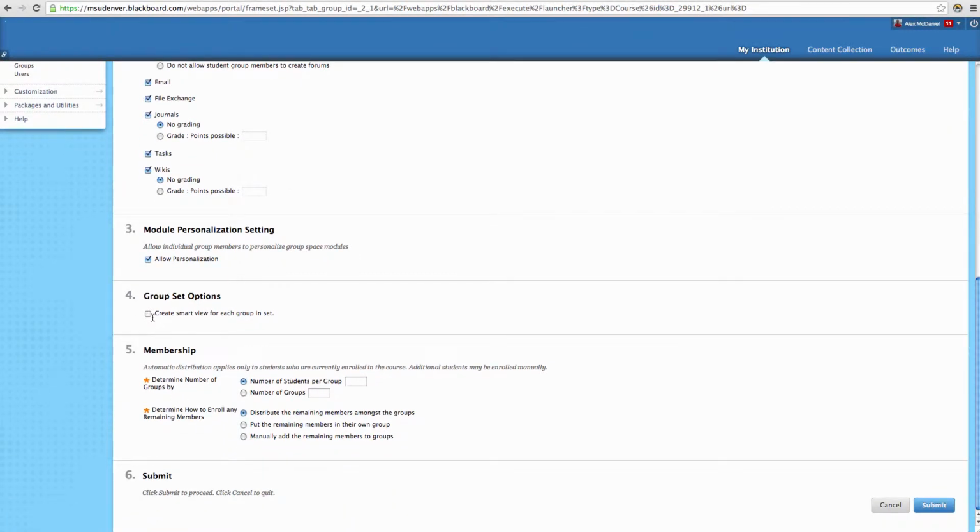Right here, we'll go ahead and create a smart view for each group in a set. That's fine, we can do that. And then as we come down, let's look at membership, because this is where the random enroll becomes very different. We can determine the number of groups by the number of students per group. So let's say I had 5 students in a group, it'll go through and make these groups of 5 students until it runs out. So if I had 15 students in the course, I would get 3 groups.